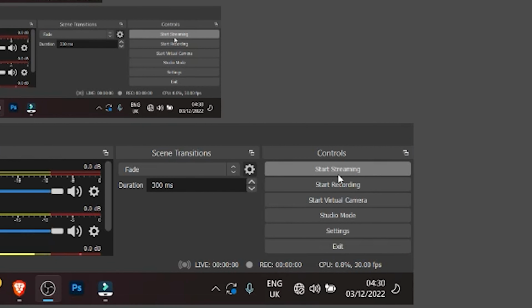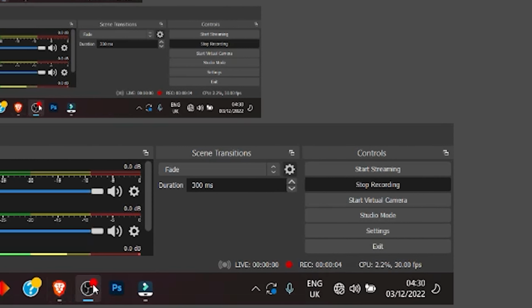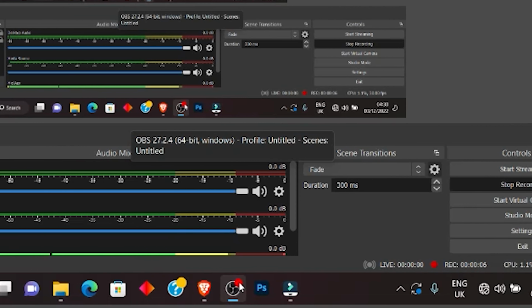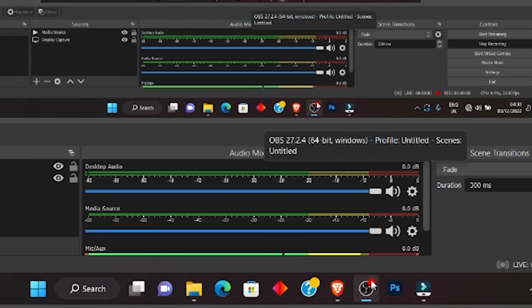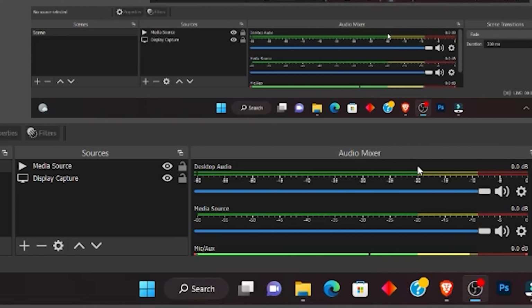If you want it, you can comment, and I'm going to take you through the streaming aspect of it. But for the purpose of this video, I'm taking you through the recording aspect. So just start recording. Once you start recording, you see over here it's recording, and you see over here too, this red button is recording. It's recording your screen capture right now, or you can call it your display capture.